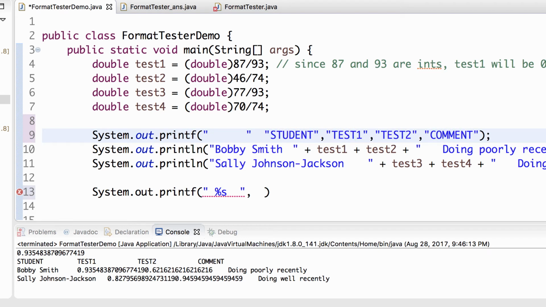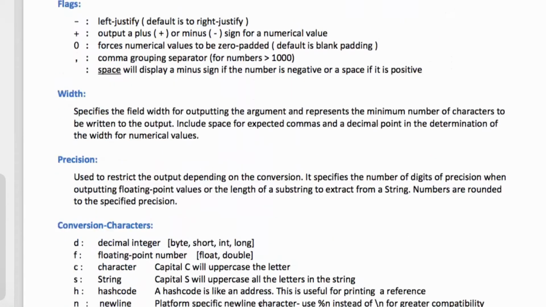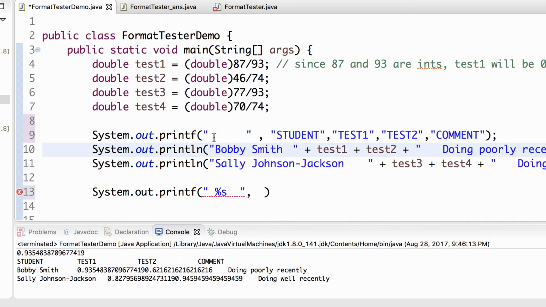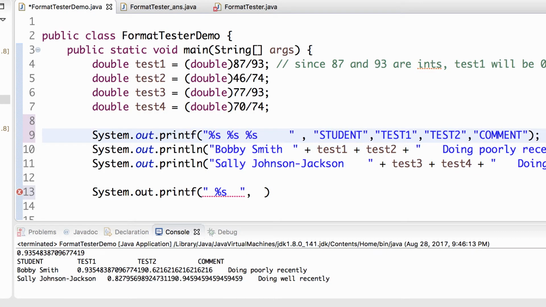So let me just put a little string here with a comma. Okay, and so you have to look and say, okay, I'm plugging in 4 things. In this case, it's just 4 different strings. And so I remember when I'm plugging in a string, I just mark it with an S. Okay, and everything starts with the percent sign. So I start with just saying, okay, %s, space %s, %s, %s.